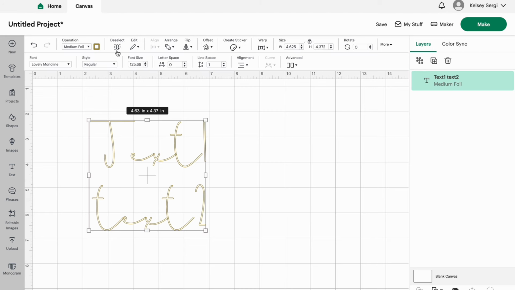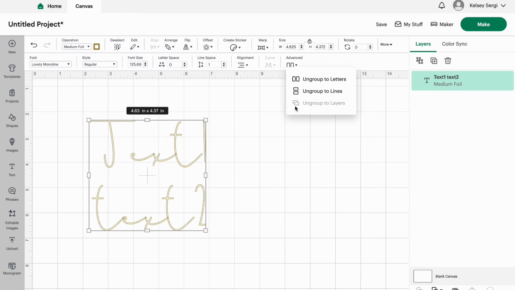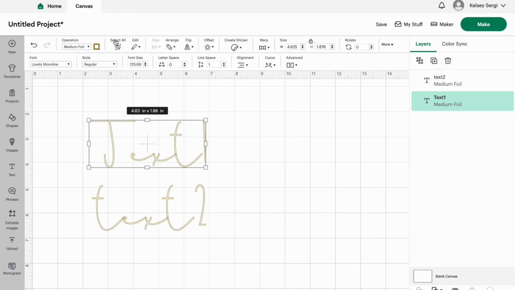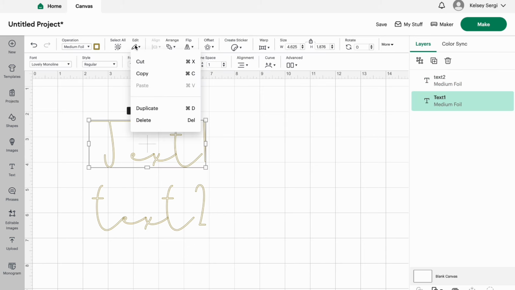Deselect, if I'm going to be honest, I don't really understand why deselect comes up, but select all would be if you have multiple pieces, right? So if I go here and I hit select all, it'll grab both for us. Now edit, copy, paste, cut, duplicate, delete, and you also have shortcuts over here.